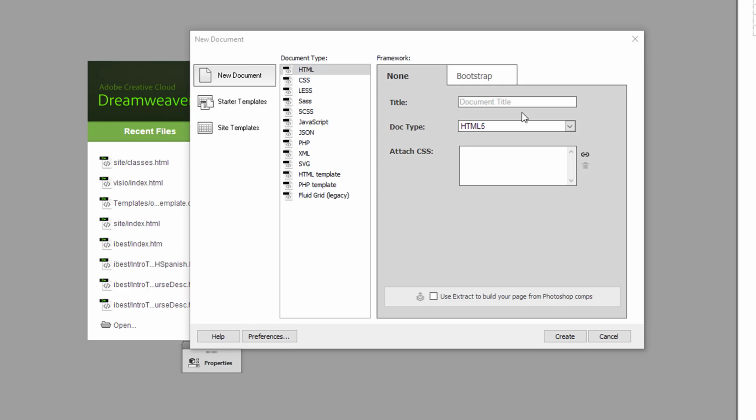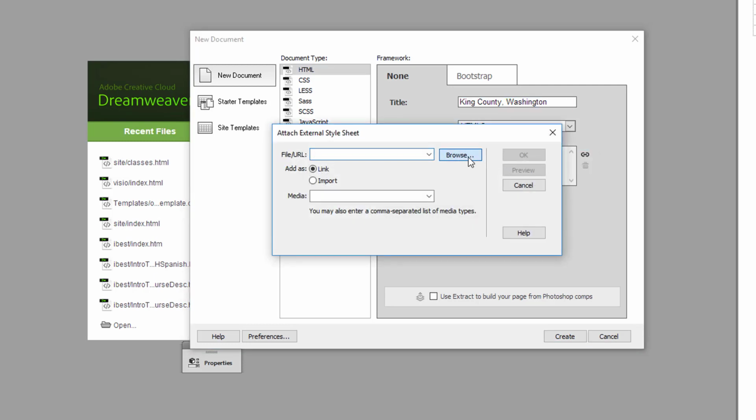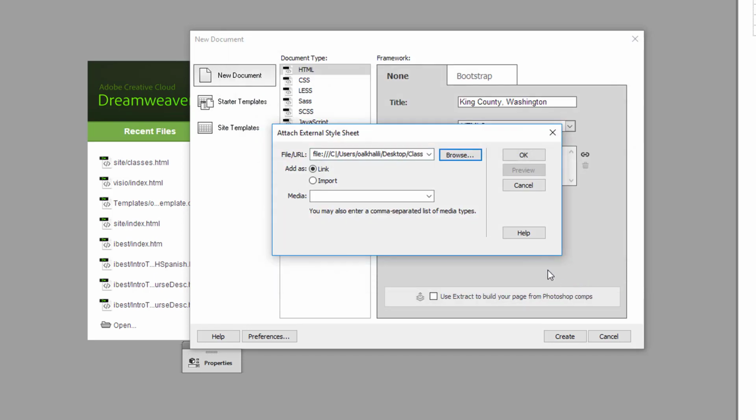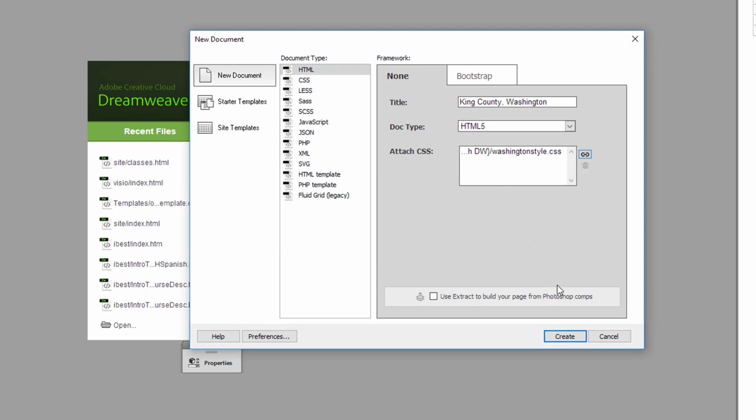So I can quickly add a document title in here. I was asked to add King County, Washington. And it's going to be an HTML5. And here I'm going to allow me to actually link an existing style sheet, which is this one right here. So I'm going to click on this little icon and then browse and select the Washington style.css. That's how friendly this Dreamweaver is. Click OK and click Create.